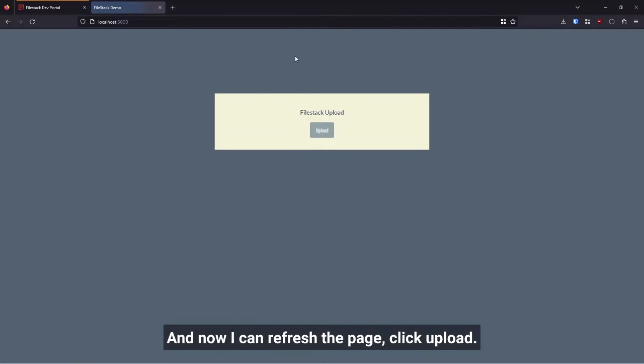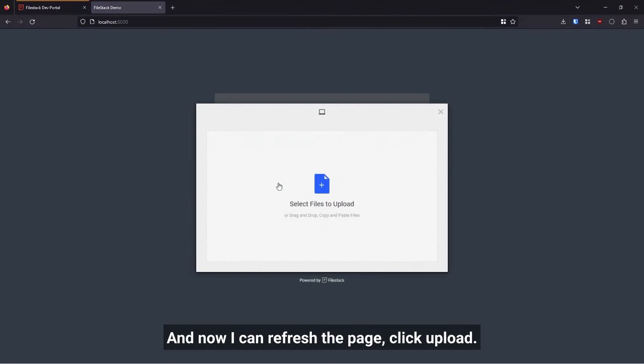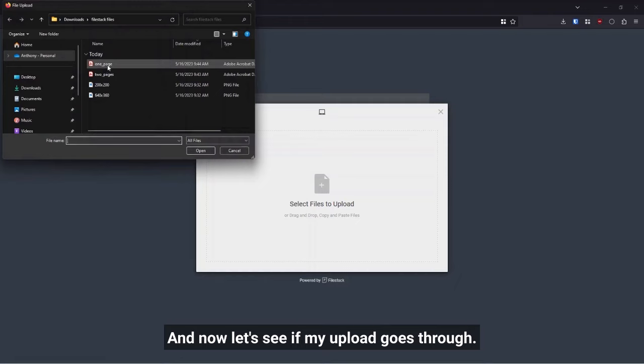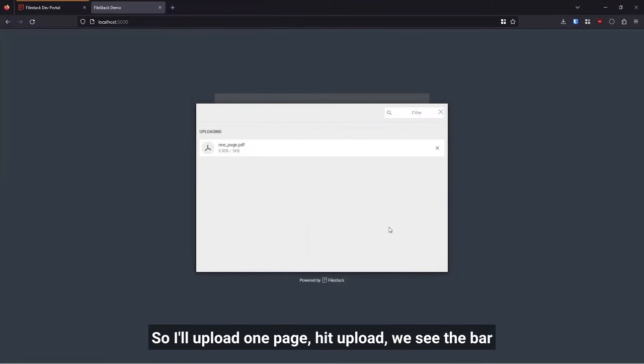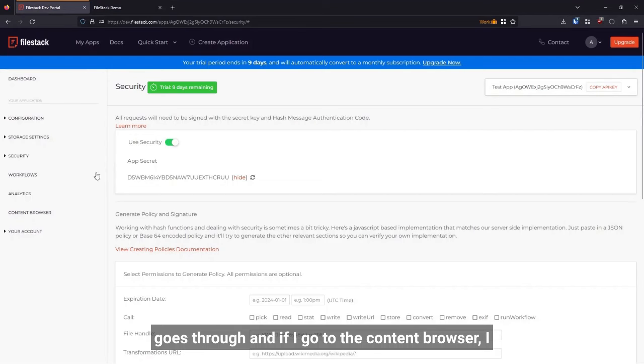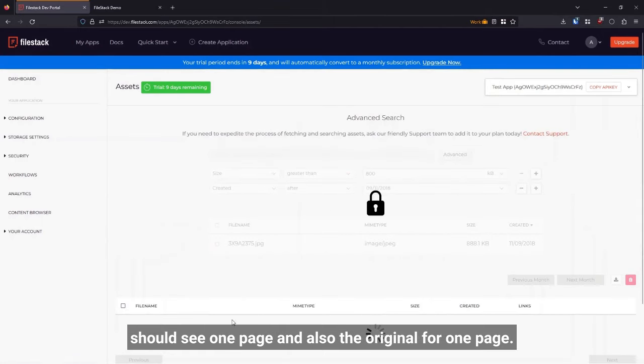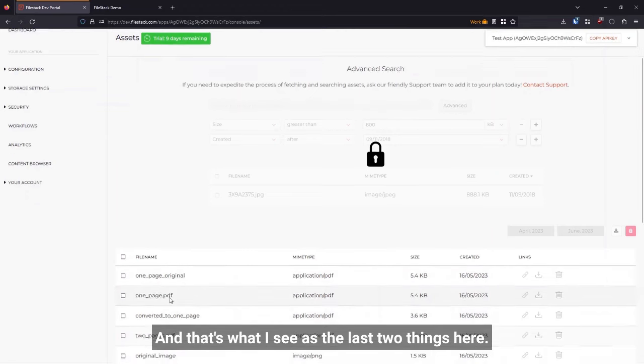And now I can refresh the page, click upload. And now let's see if my upload goes through. So I'll upload one page, hit upload. We see the bar goes through. And if I go to the content browser, I should see one page and also the original for one page. And that's what I see as the last two things here.